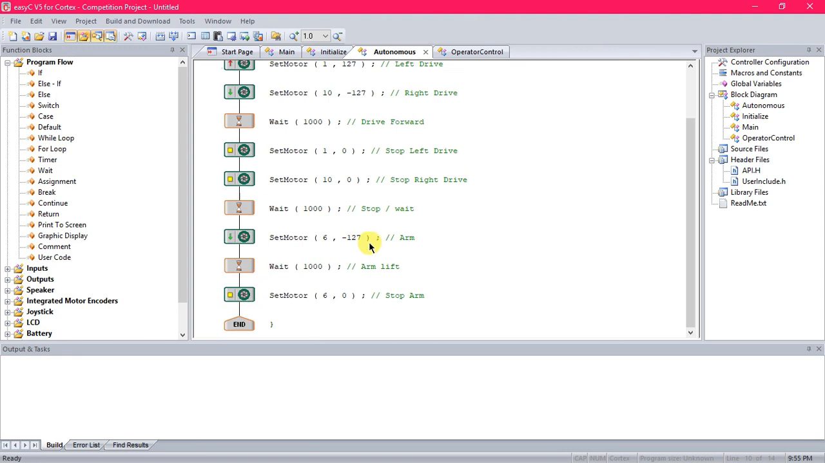So you've got that, and that's a basic autonomous. You can go on and just keep programming things to make it do several actions for your 15-second autonomous period, and there you go.